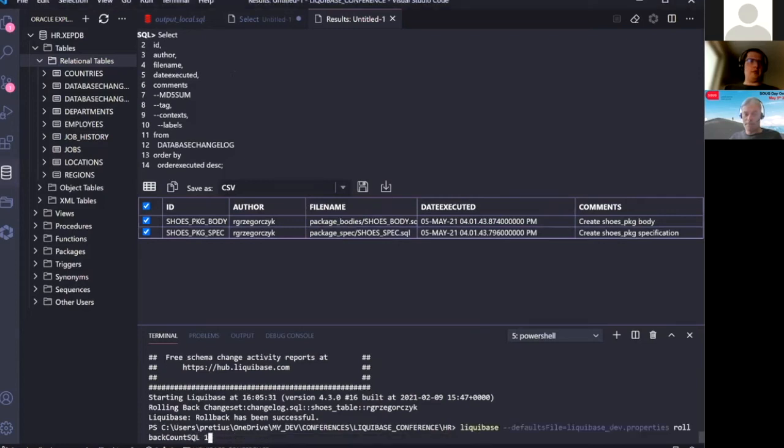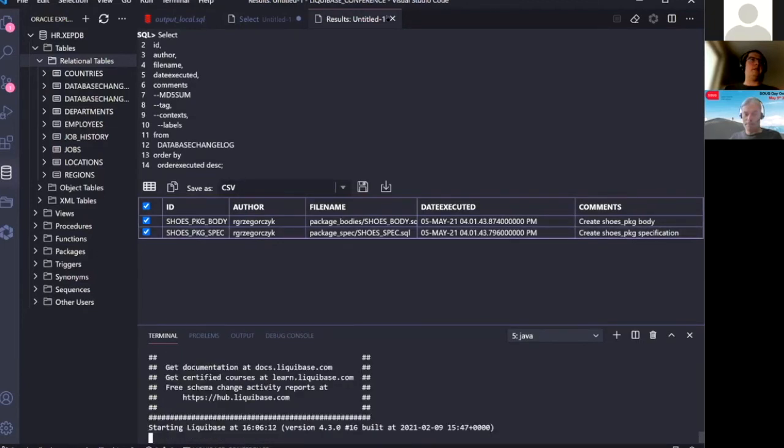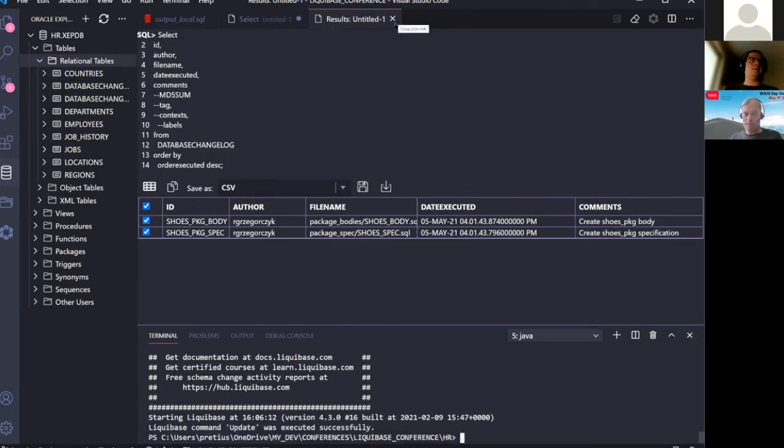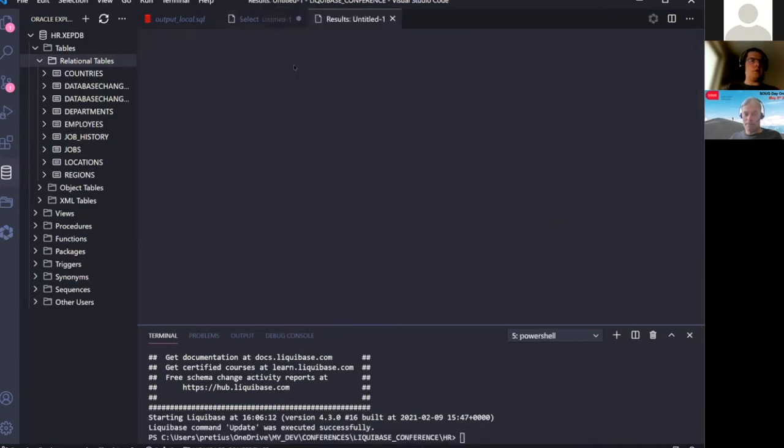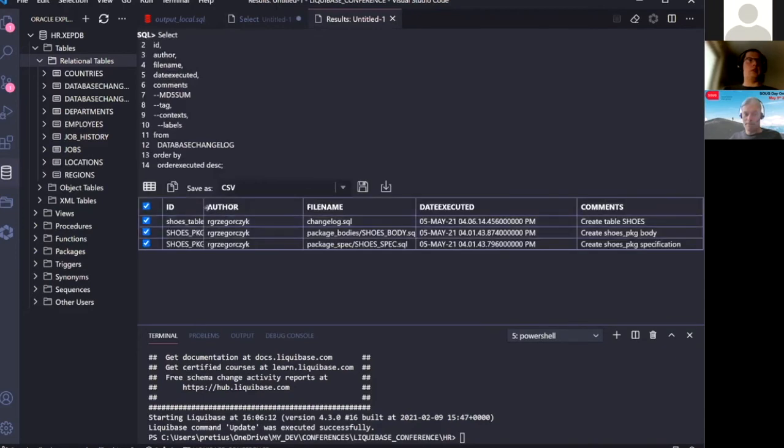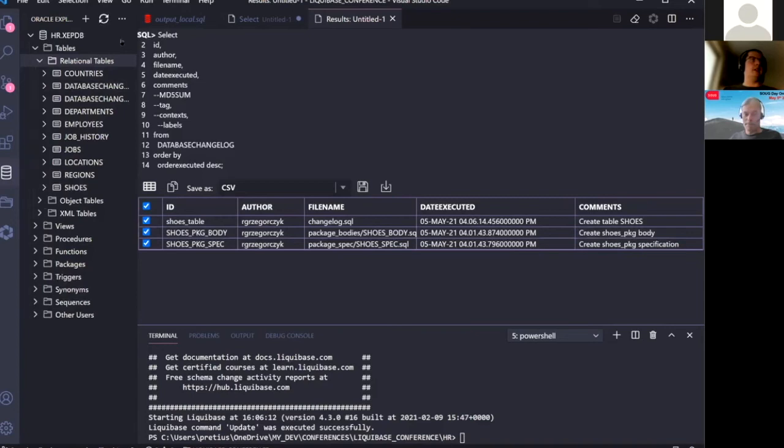Okay, but I will bring this table back by running update, because I will need this shoe table again. So I will run update. The row in the changelog table is here again, and I have this table back again. Okay, so let's go to another part.